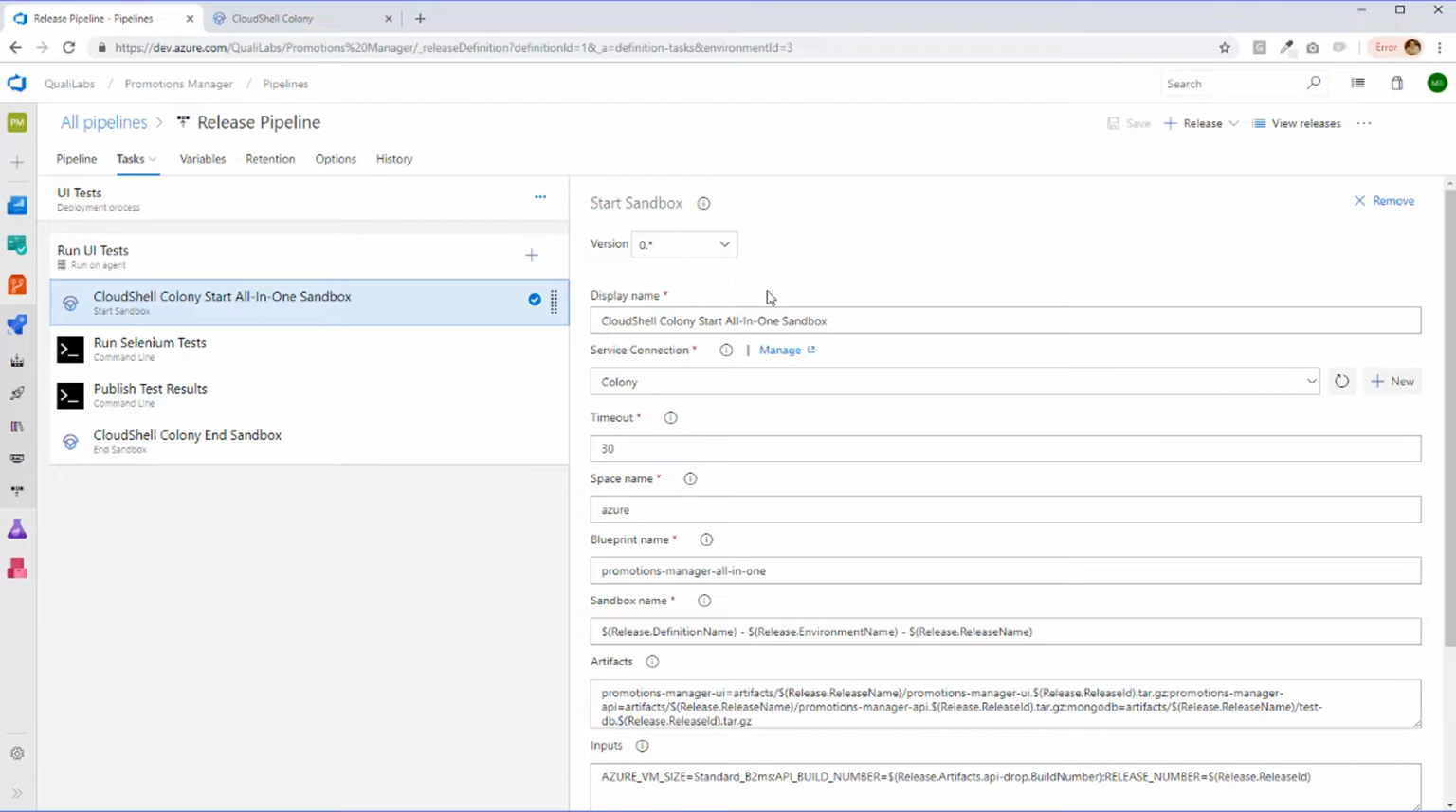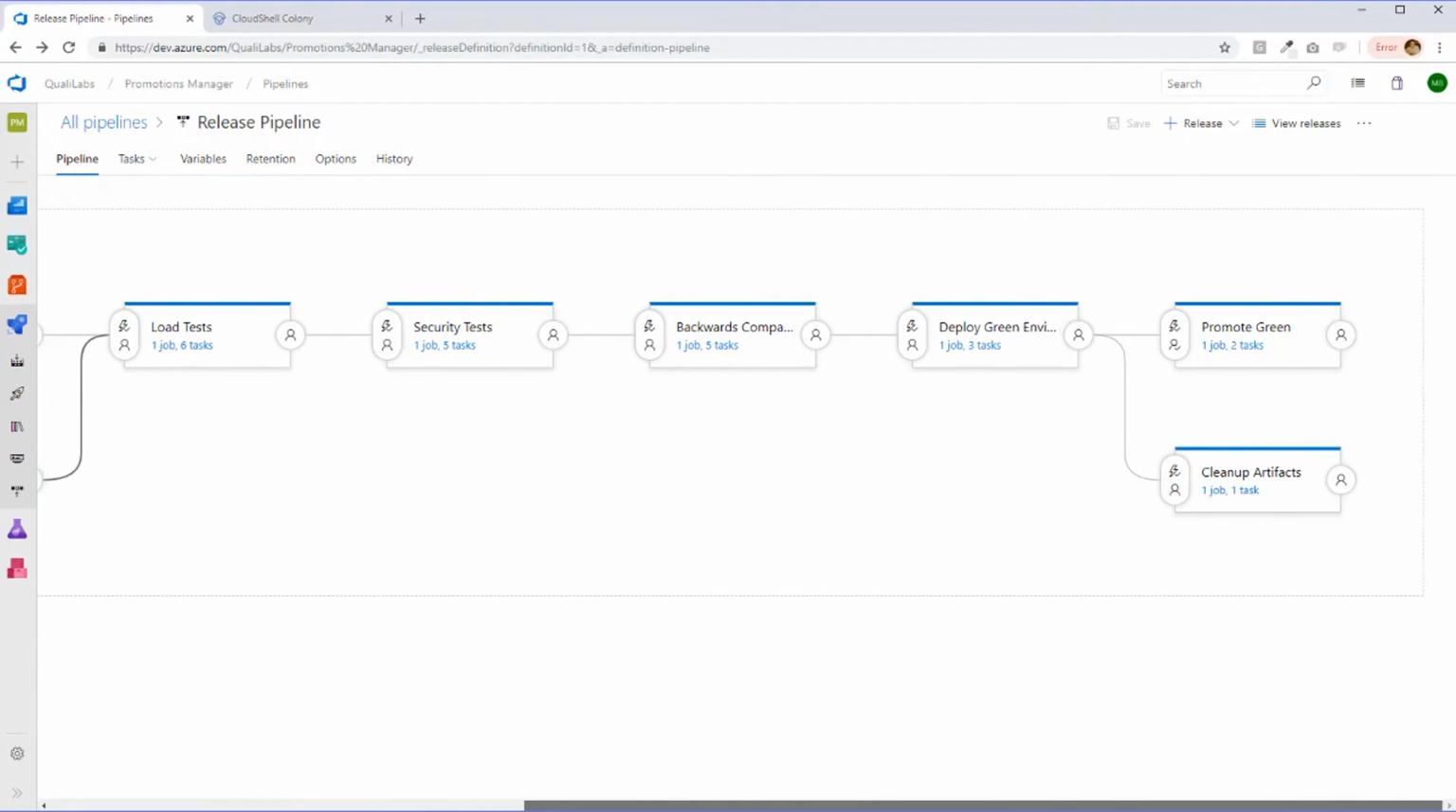And we also want to stress that environments can cost quite a bit of money. So with CloudShell Colony, we made it a point not to leave cloud infrastructure up when it's not in use. So once environments are no longer needed, they are terminated.